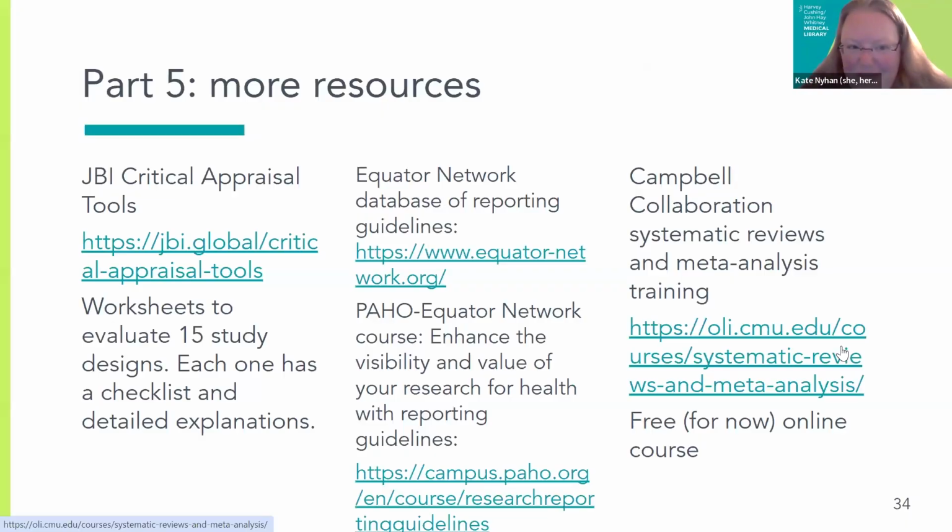Part 5, more resources that you should explore. So on the left, the JBI Critical Appraisal Tools. JBI is Joanna Briggs Institute. It's similar to Cochrane or the Campbell Collaboration, an organization that does a lot of evidence synthesis methods work and also publishes journals. They created worksheets for 15 different study designs with a checklist and also a detailed explanation, so you can evaluate literature of that particular study design with confidence.